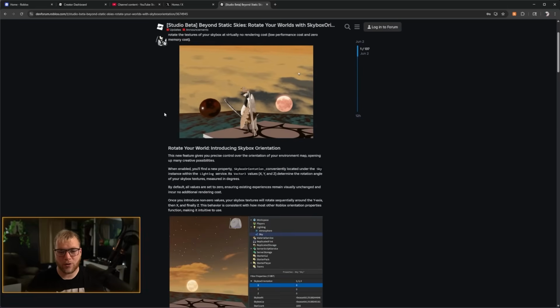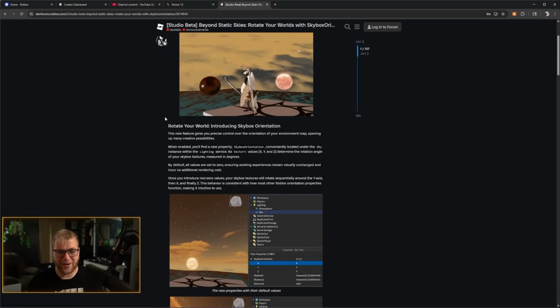I'm not gonna be going through this entire dev forum post in detail, but it will be linked down below. I will be showing you guys how to turn this on and set this up, and talking about some of the do's and don'ts. Anyways, rotate your world, introducing skybox orientation. This feature gives you control over the orientation of your environmental map, opening many creative possibilities.